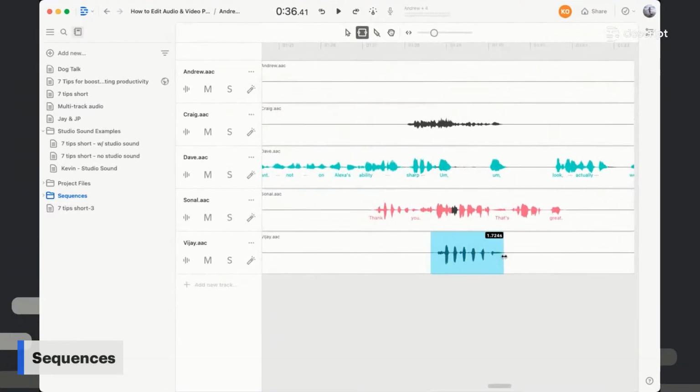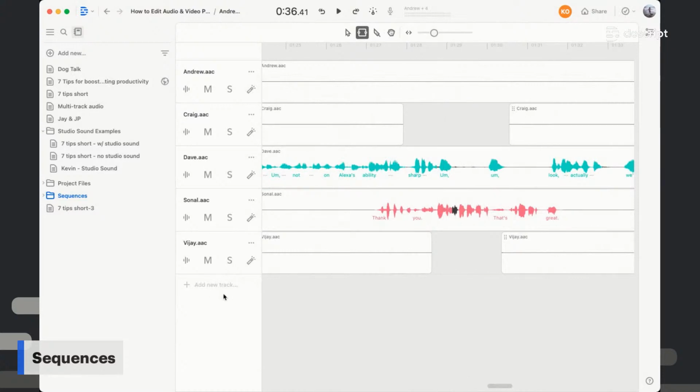I want to remove some of them. You can isolate them individually. Say, you know what, Vijay, we're going to take his out. Craig's, we're going to take his out too. And now we maybe have a little bit more of a manageable interaction between Sonal and Dave.